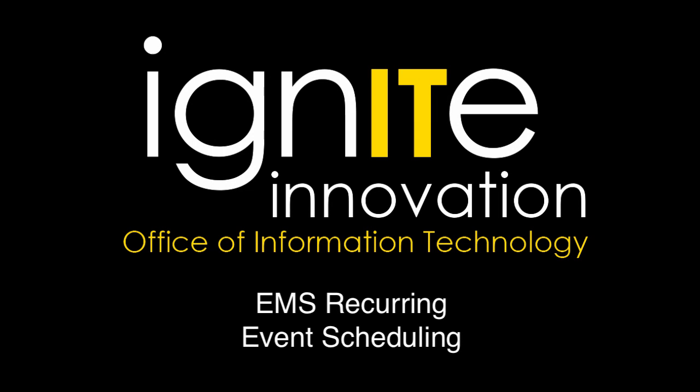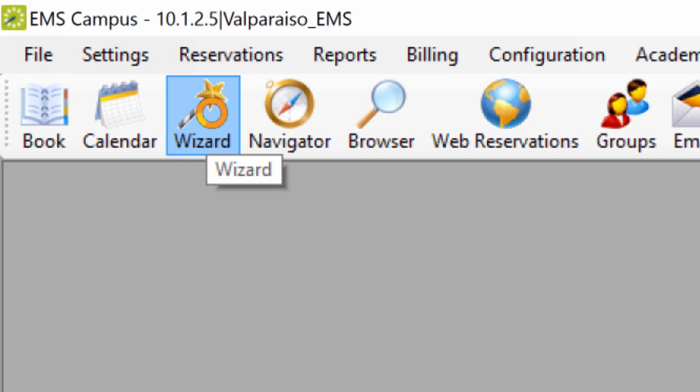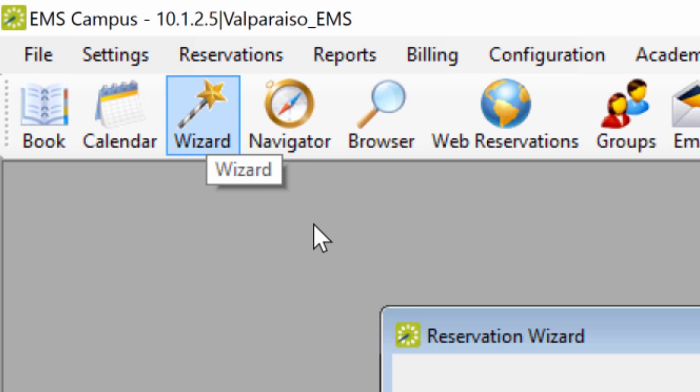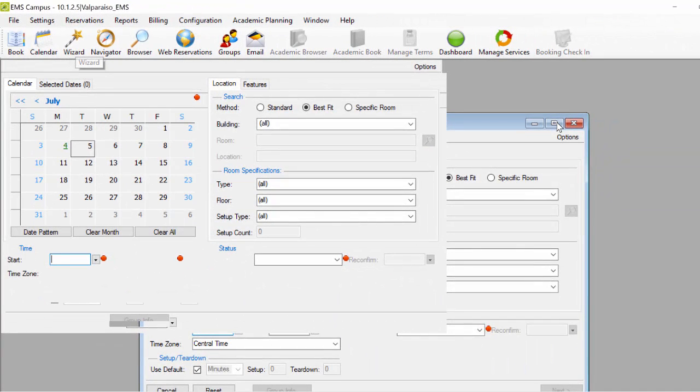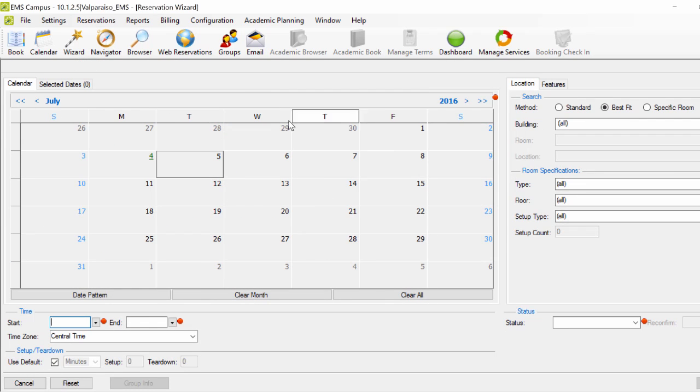With EMS, an event planner can set up recurring events, so individual events in a series do not have to be scheduled one by one. To get started, we will use the wizard in the top menu ribbon. The wizard screen will show the current month and year. There are single and double arrows in the corners of the calendar.